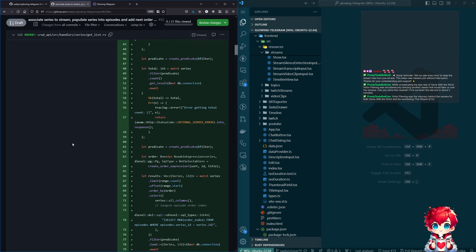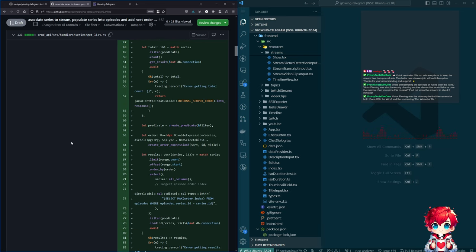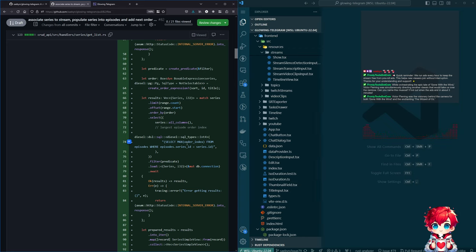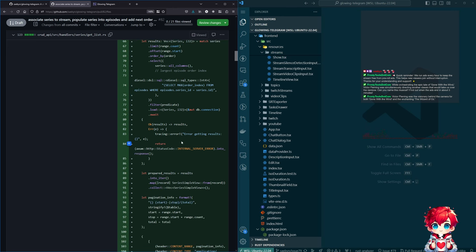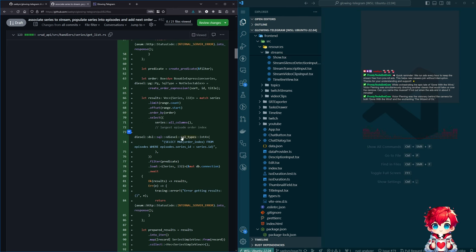There was something else. So yeah, I needed some custom SQL in here to get out the max order index. Maybe there's a way to express this in Diesel, but yep. So that was yesterday. I had a fun thing where I realized that the types do matter.